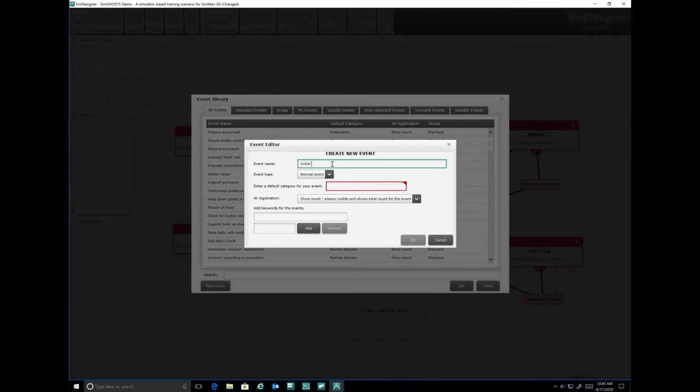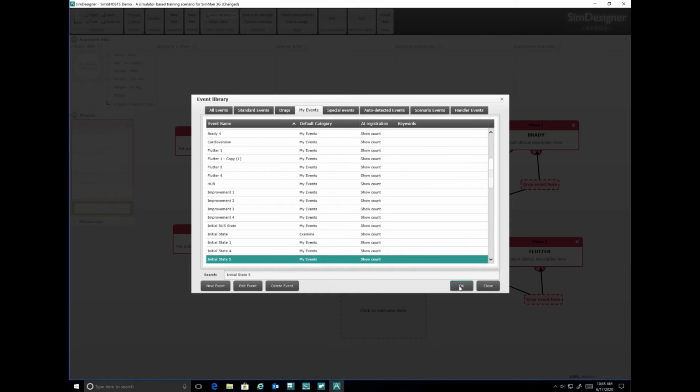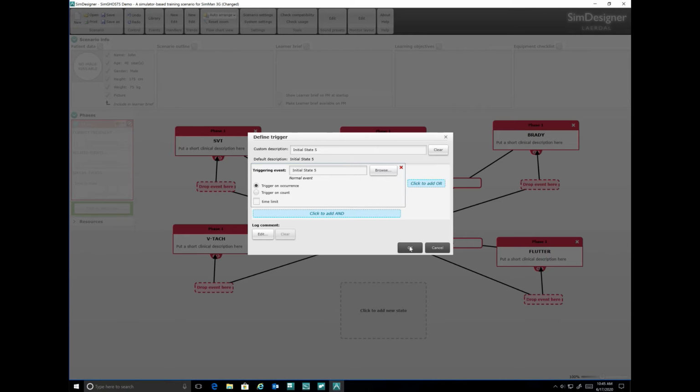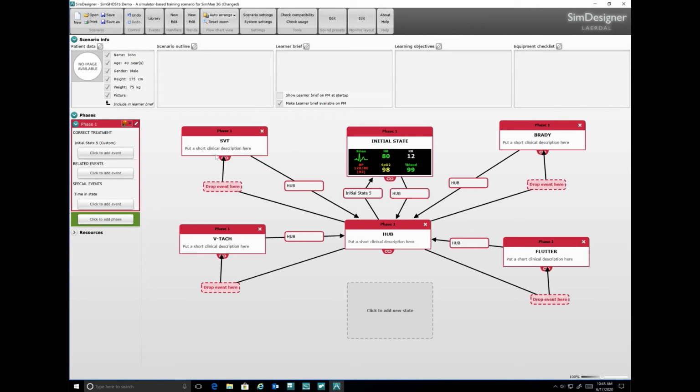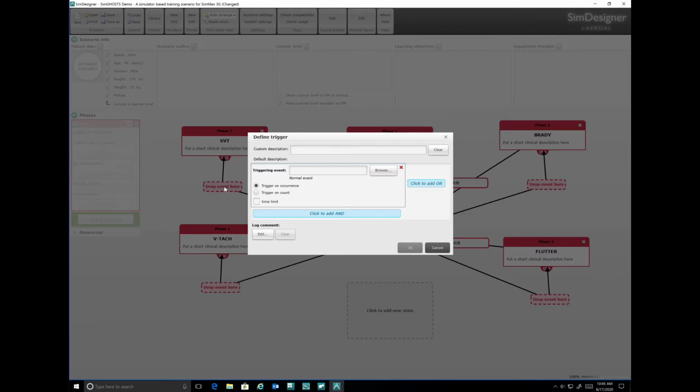Once you have the title entered, select Browse. In the lower left corner, there is New Event. Select it. In the event name, use the exact same name that you used to title the state. Enter a default category for the event.